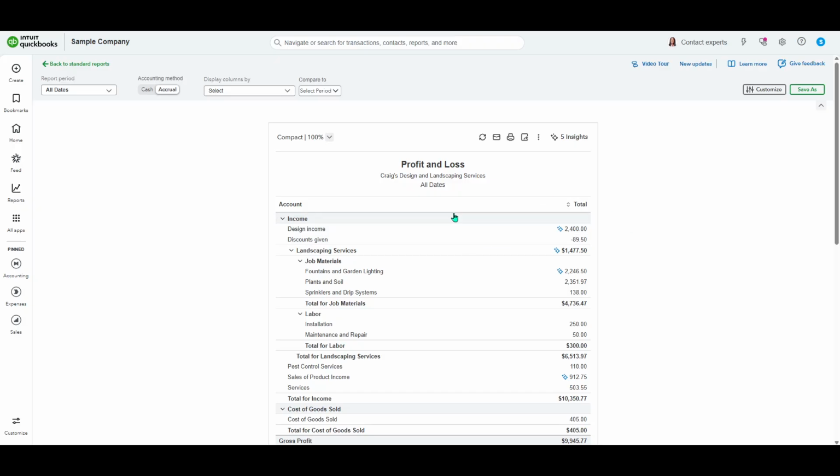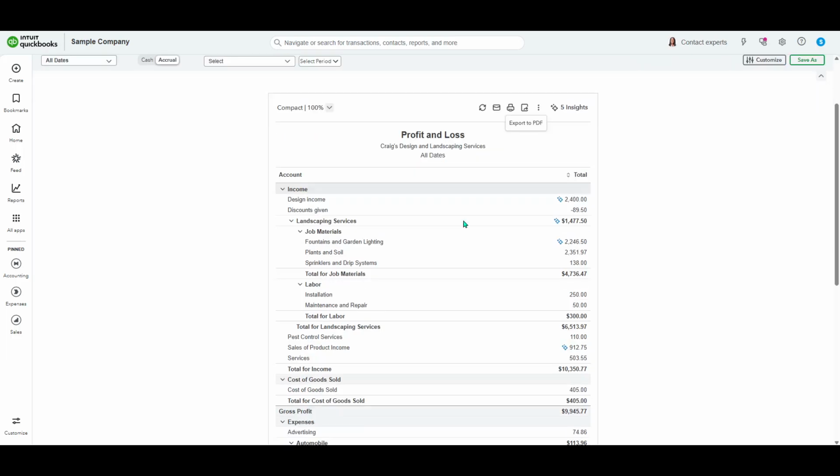Make sure your company name and the report title look correct at the top, and confirm totals and subtotals appear as expected. Once the report looks right, you're ready to print. Look to the top right of the report and click the printer icon. This opens your print preview.